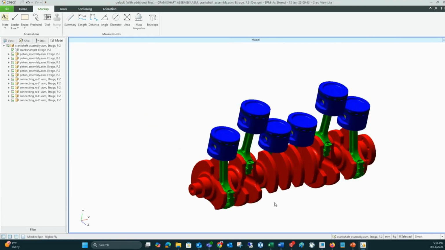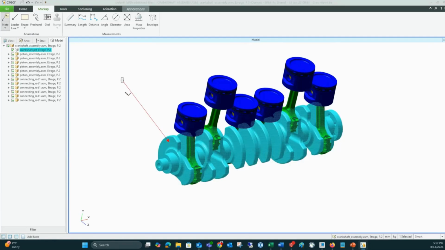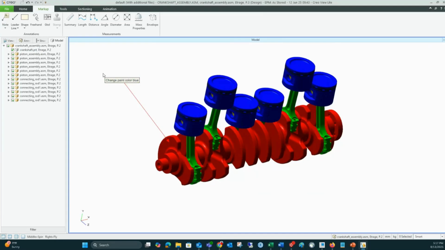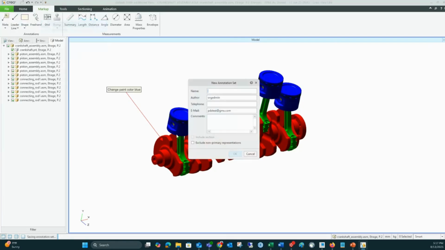The other nice thing with Creo View is, as a reviewer, if I need to communicate any information on here, I can also do that. So for this crankshaft, if I need them to use maybe a different paint color, I can communicate that information. Let's set the paint color to blue, for example. Click this information, and because this is part of the change, or this would require them to do the change, we can also save this back into Windchill as a communication method.